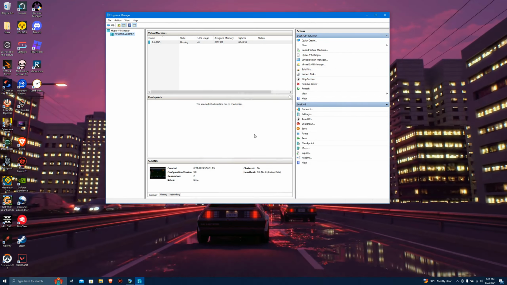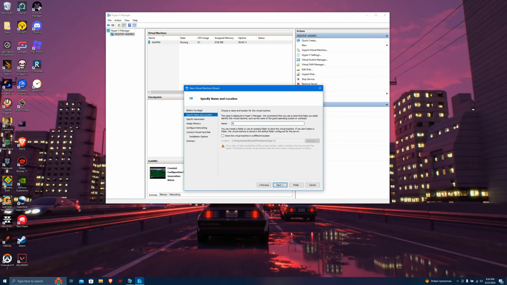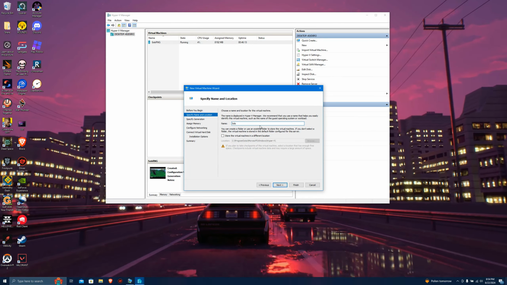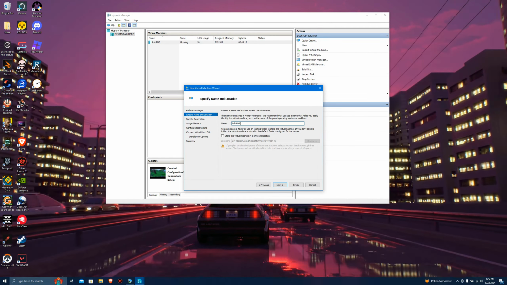Now that we've created our virtual switch, we're going to make our virtual machine. You're going to click New right here, and you're going to click Virtual Machine. Click Next. Name your virtual machine Souls RNG. I'm going to name mine Souls RNG 2 because I already have Souls RNG 1 running. Click Generation 2.